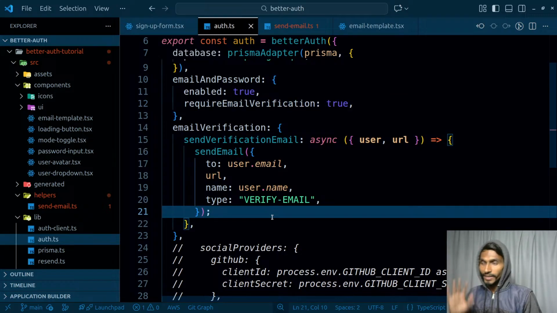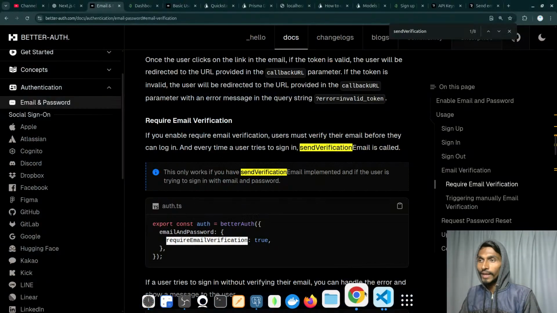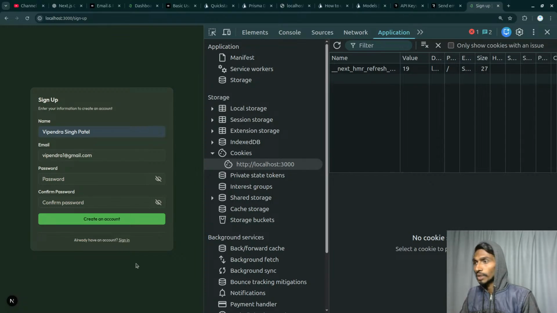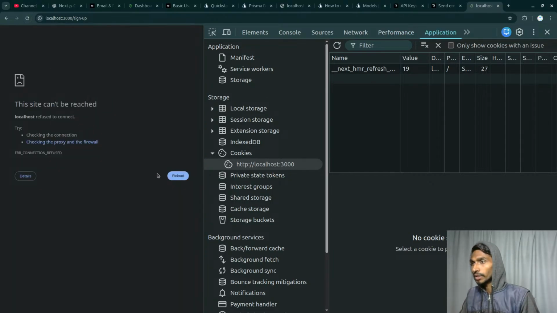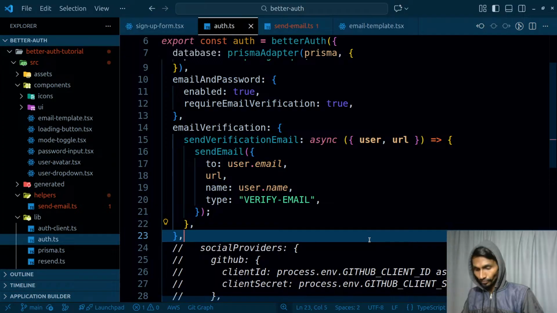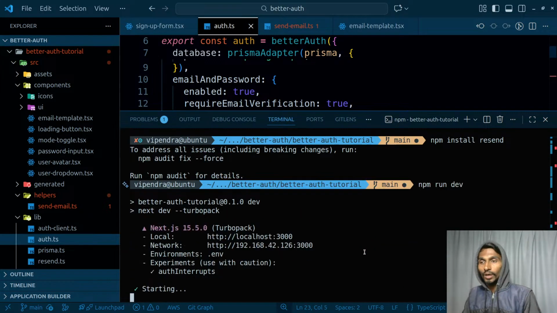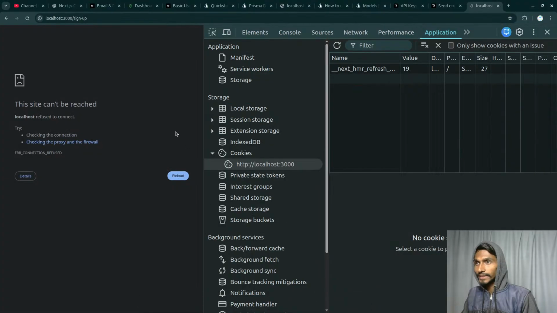So I have done everything, and right now whenever I log in, a link should be sent to the user. So let's try this out. First of all, I have to run the server, npm run dev. I haven't designed my email template yet, but overall that is ready. So let's see how that goes.